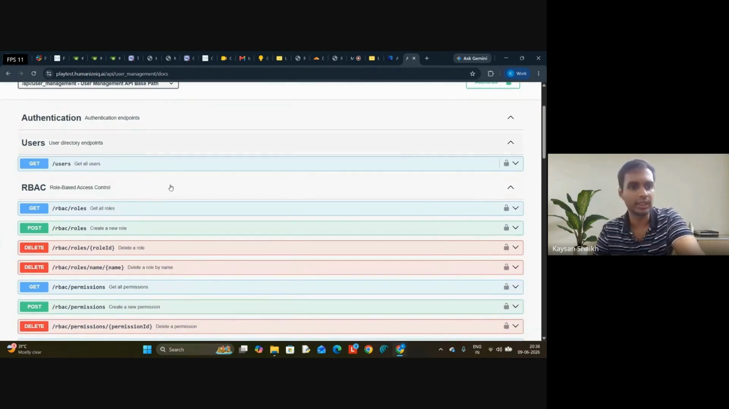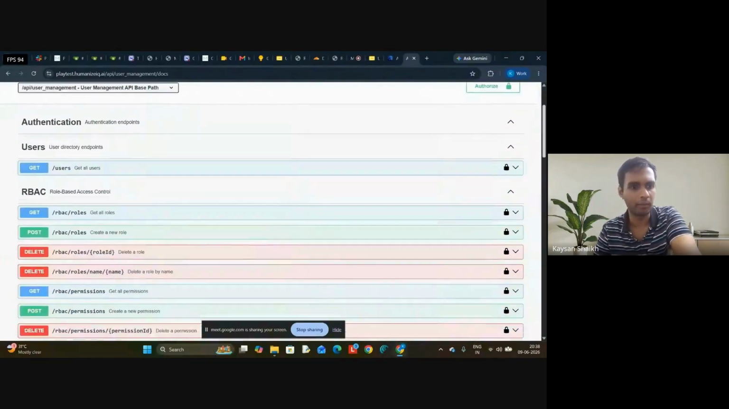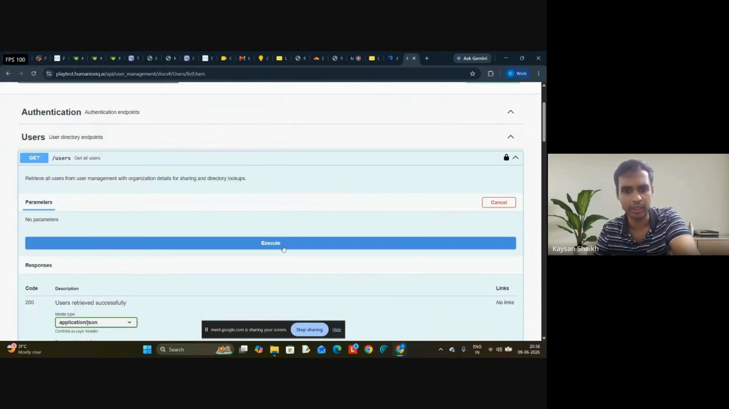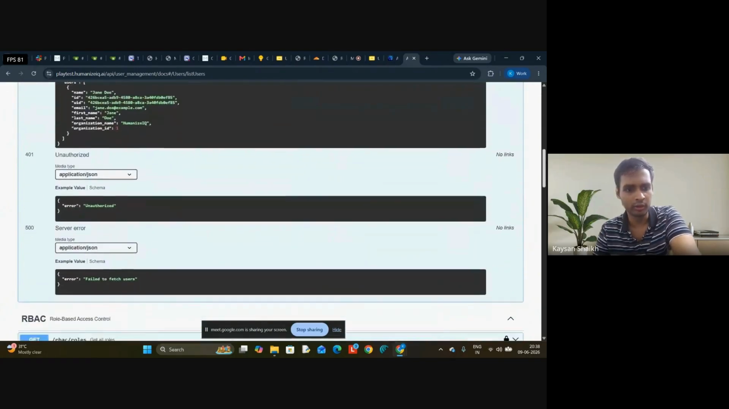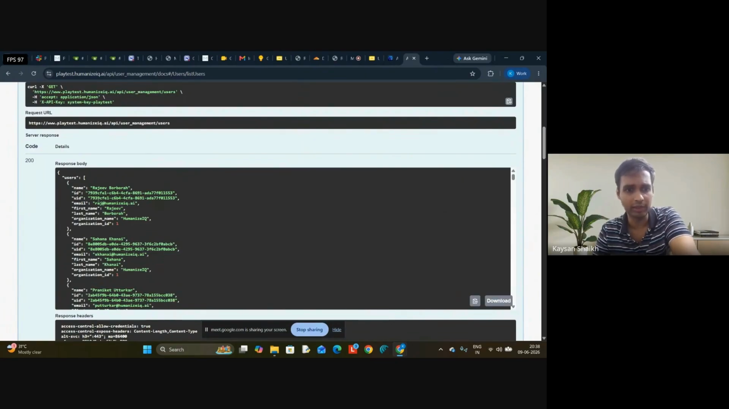here you can see that it will get all the users. Let me do this. One second, I will stop sharing my screen and authenticate using the X API key. So you can see all of these endpoints, right? For users, we have this user endpoint. If I try it out and execute it, it will fetch me all the users, whatever UIDs are there, the email, first name, and all of those things, and it will fetch the organization side.